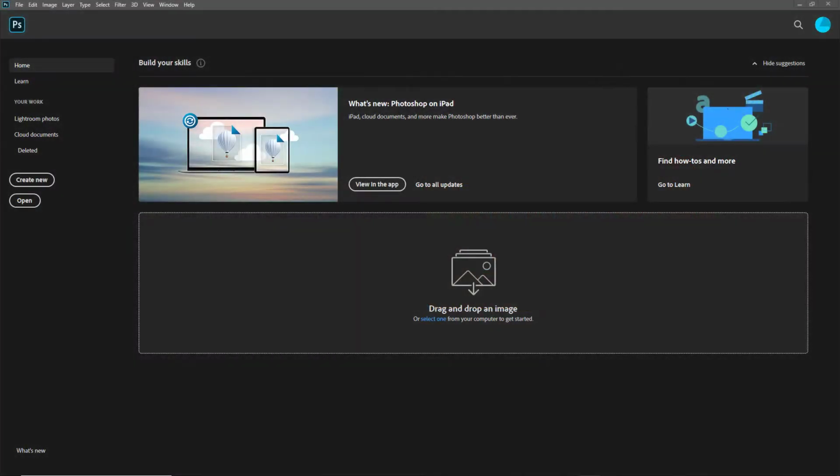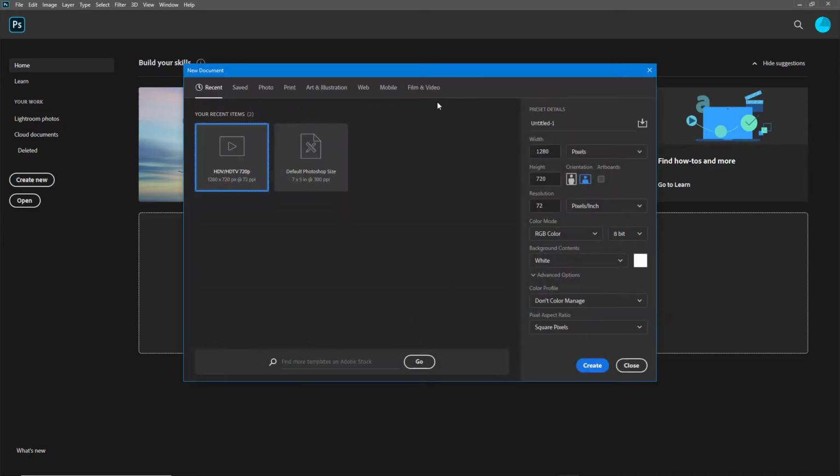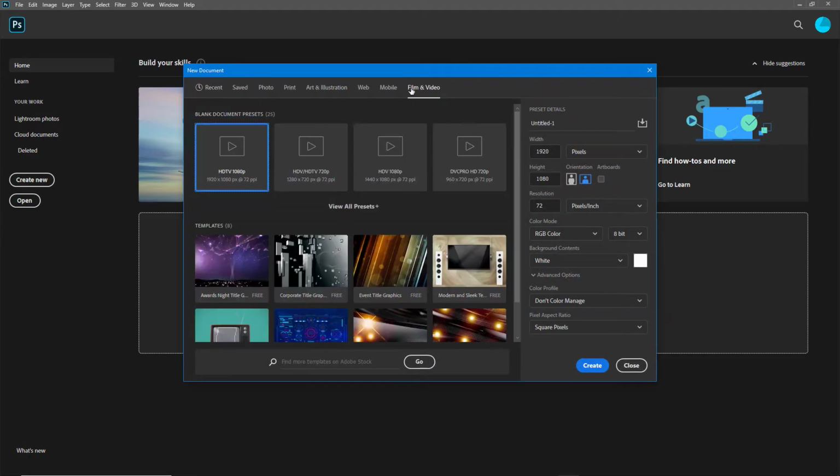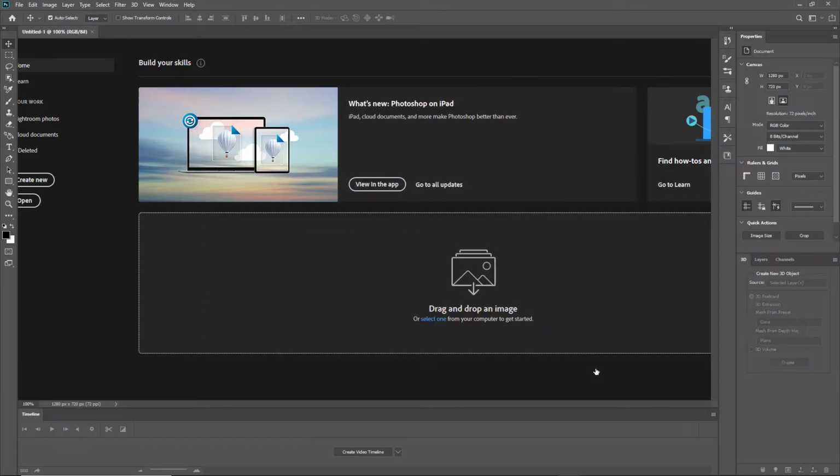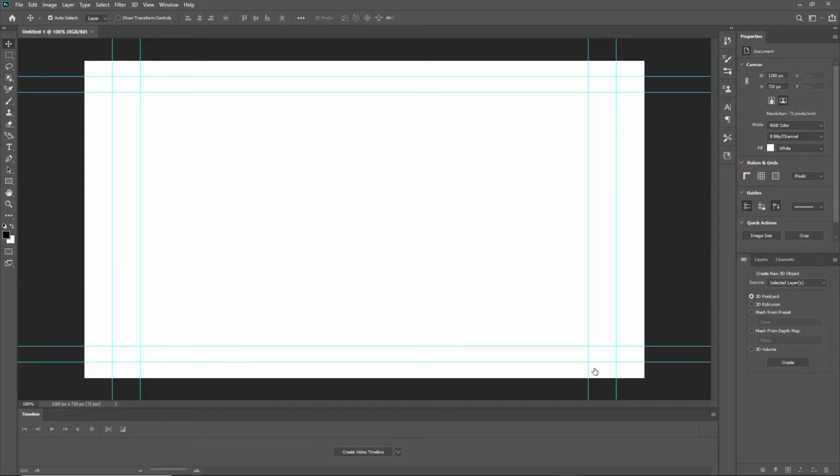So once the model has been exported to Creative Cloud from Adobe Fuse, you come to Photoshop over here. So I'm just going to click on Create New, and then I'm going to go on to Film and Video, and then I'm going to select SDTV 720p as the setting because we are working with video. And if you don't know how to work with Photoshop, you may want to take a look at my tutorial playlist on Photoshop as well.